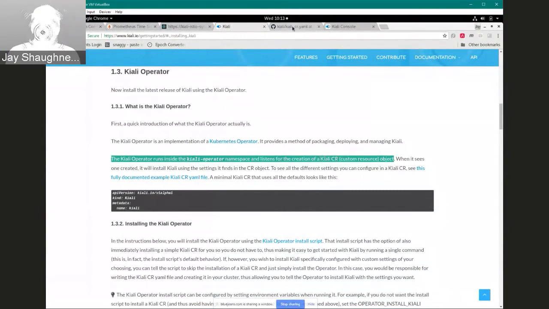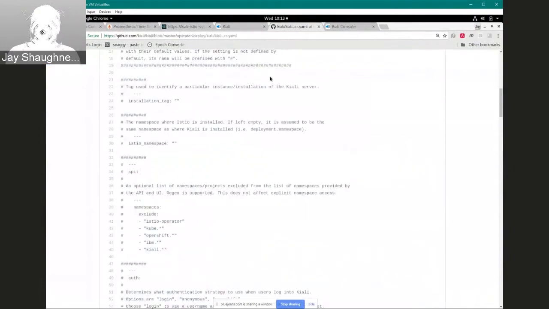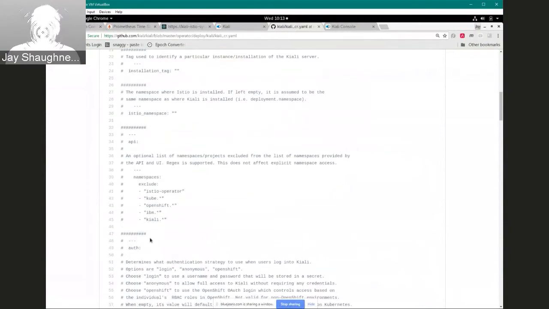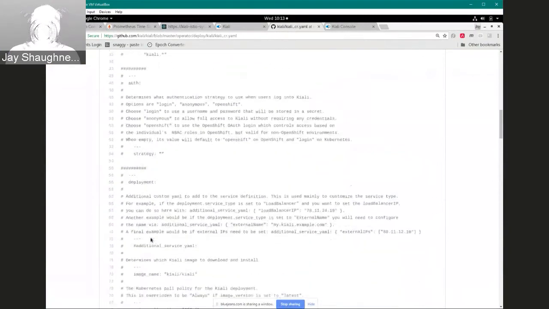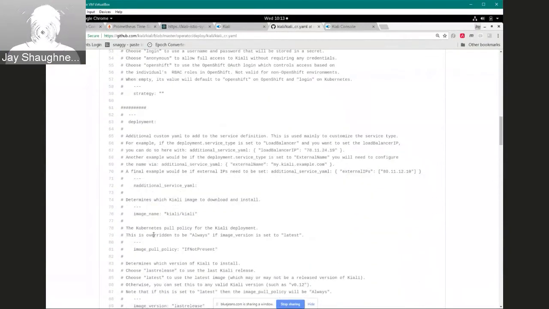And the thing to know about that is that you make your configuration changes to the YAML for the custom resource. This is where you're going to do things like make changes to your excluded namespace list, your authorization strategy, or a variety of other things. So that's just an FYI.